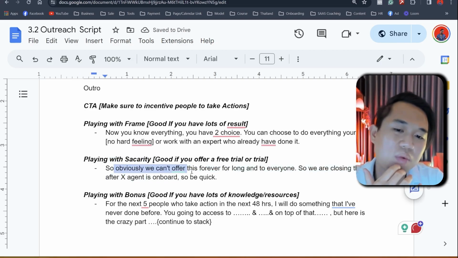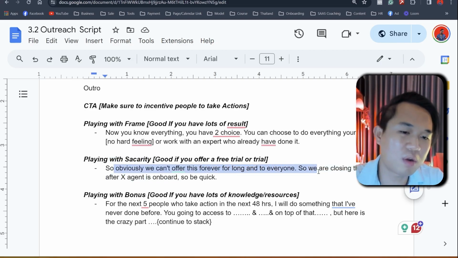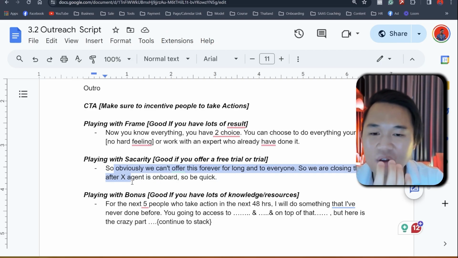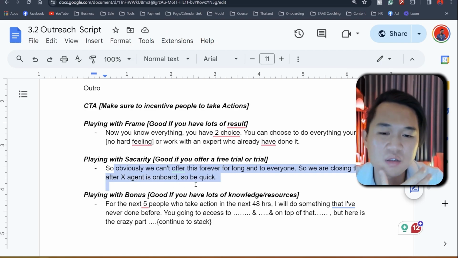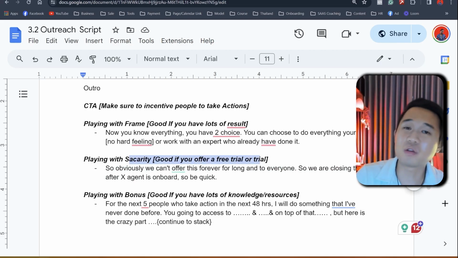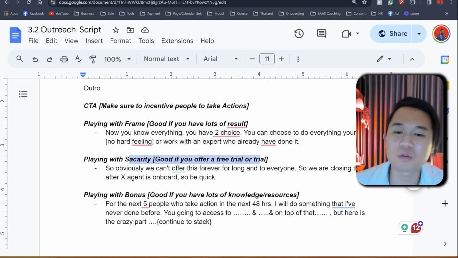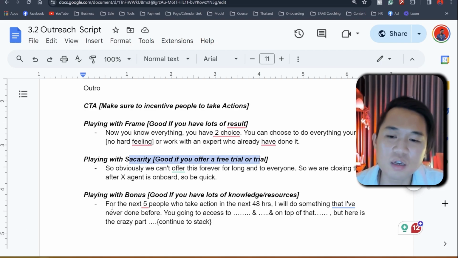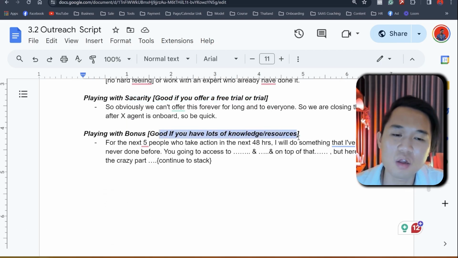Look, obviously we can't offer this forever to everyone, so we're closing it after 5 agents are on board, or after 10 agents are on board, so be quick. You can use that. It's good if you have a free trial: you're offering free services, saying we can't offer that to everyone. Or you can just do that with a bonus, right? Good if you have a lot of knowledge and resources.